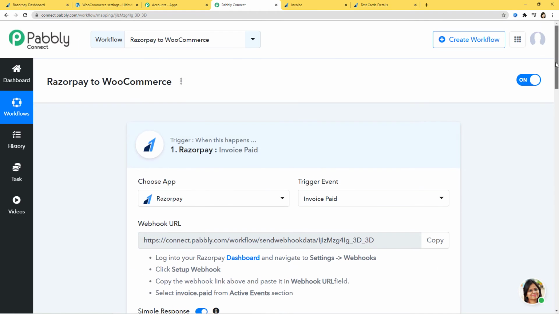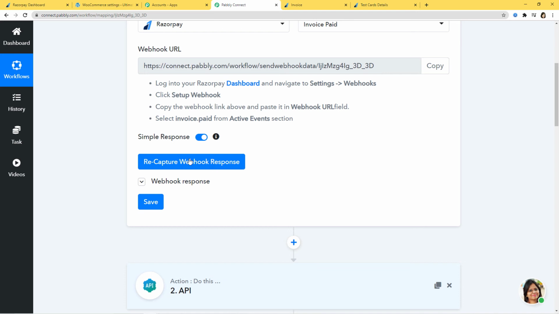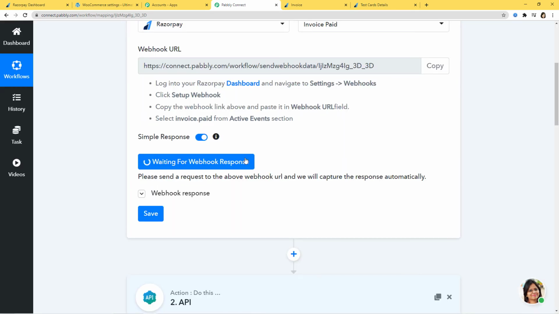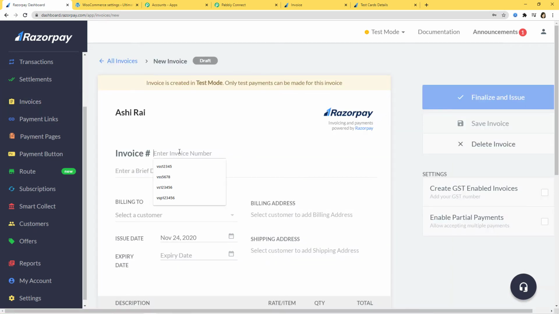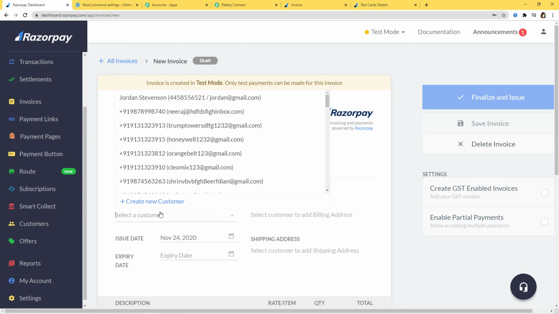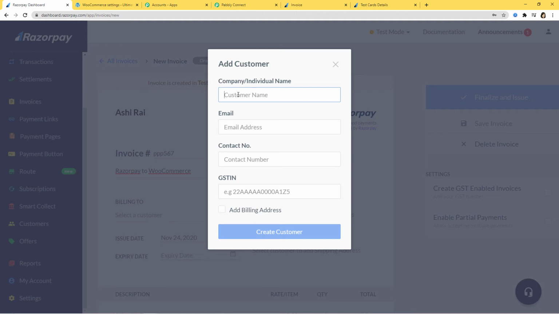So I'll go to my trigger step over here and now I'm going to recapture the webhook response. So it is waiting for webhook response and I'll go to Razorpay and I'm going to create a new invoice over here. Okay, invoice number I'll put it as PPP 567. Description: Razorpay to WooCommerce, and customer, I'm going to create a new customer, Louis Stevenson. Email is louis@gmail.com. Contact.